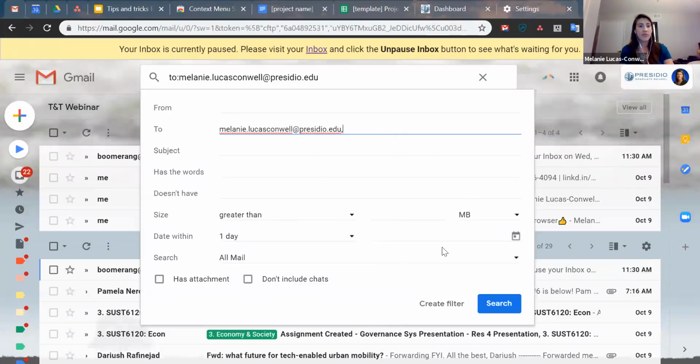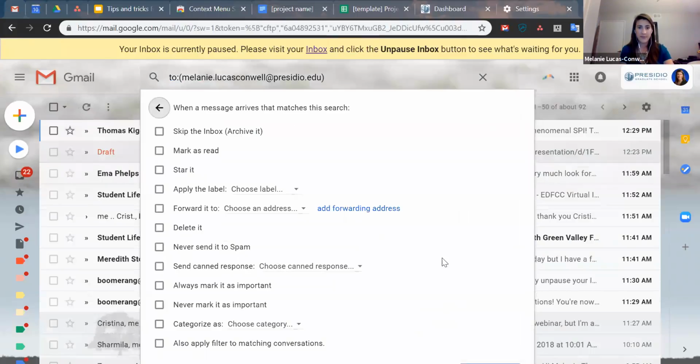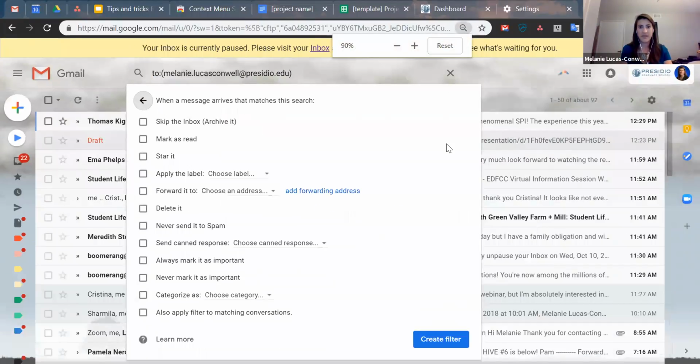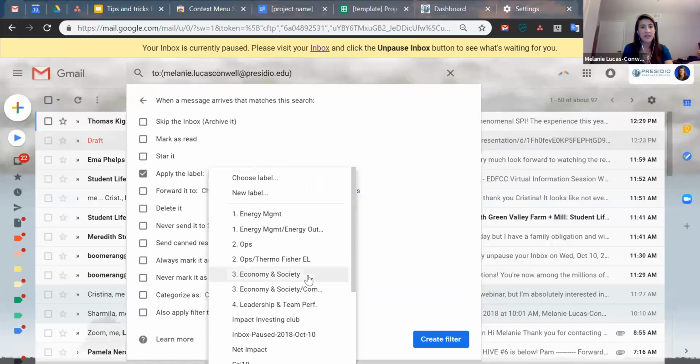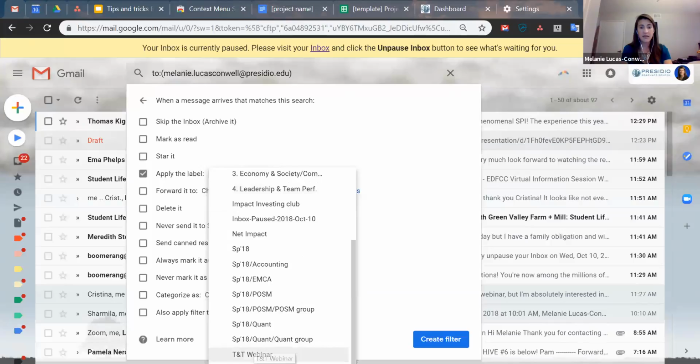And then whatever other criteria you might want to have, you can create a filter. And here I'm going to zoom out with Control-minus because the screen is too big. You can set up different rules here. In this case, what I've done is I apply the label, and then I have TNT Webinar down here. And if you don't have any labels, you can do New Label. Apply the label.